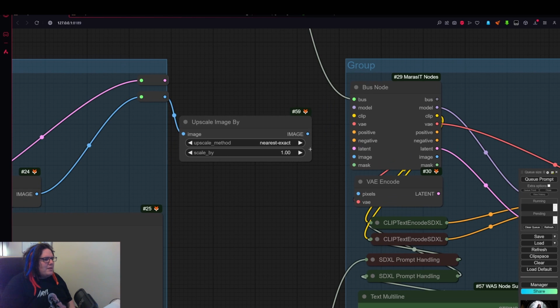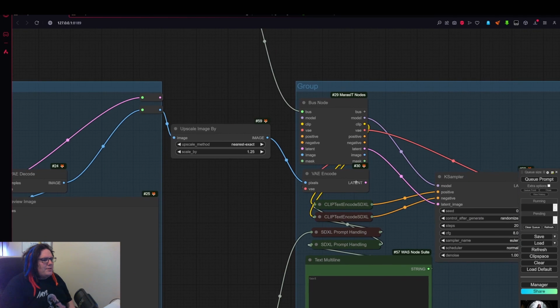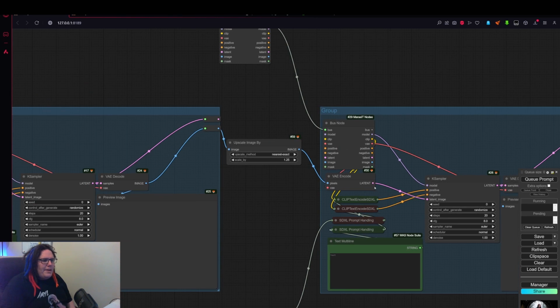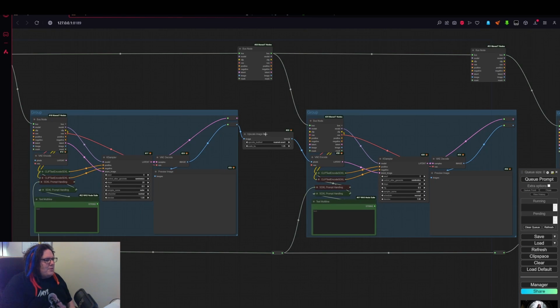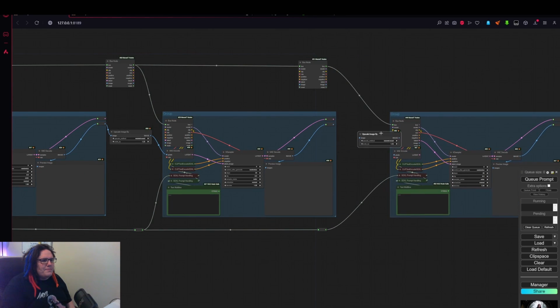And we're going to be upscaling by 1.25. This goes into the VAE Encode. You could send it into the bus if you wanted, but it's right next to it. And the second one is now hooked up. And I'm going to do the same thing in the second one.